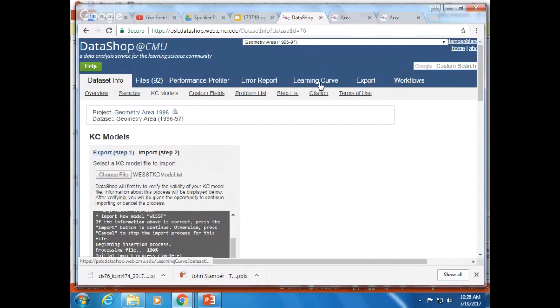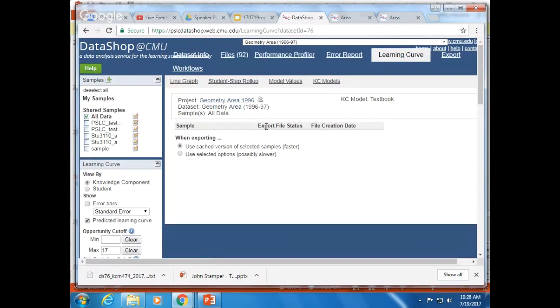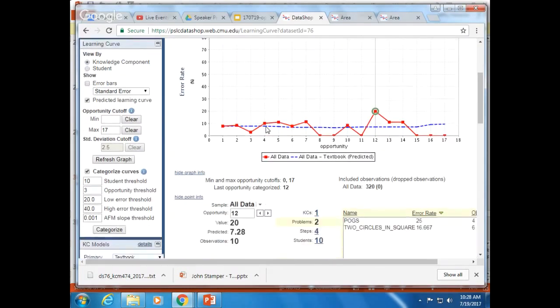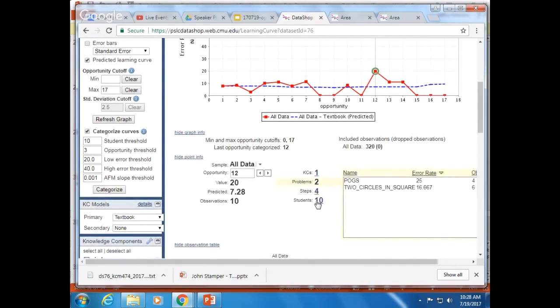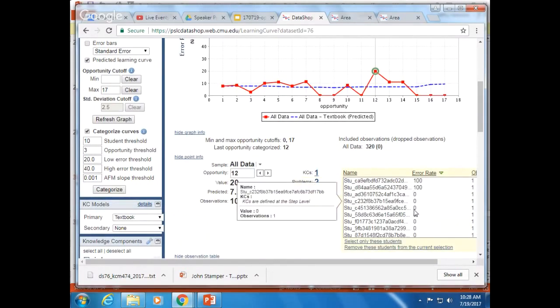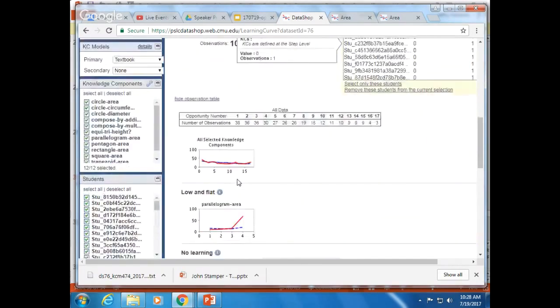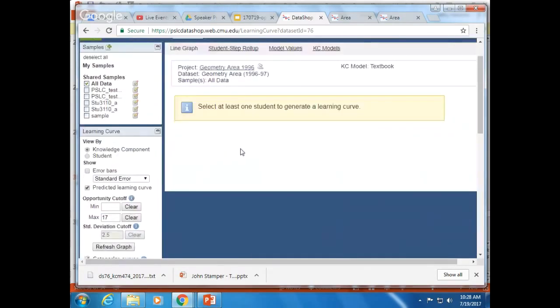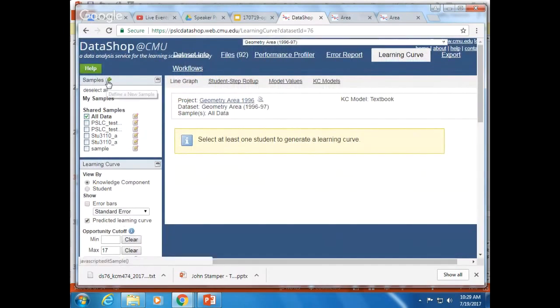While it's doing that, I'm going to jump back to the learning curve. From your question, you can look at the particular students that are having problems and whether they got it correct or incorrect on that step. You can also drill down to specific students over here. I could deselect all, and if I had a particular student or group of students I wanted to look at, I could do that. I don't have enough time to show you all the features in DataShop, but there's a lot of different things I can do.